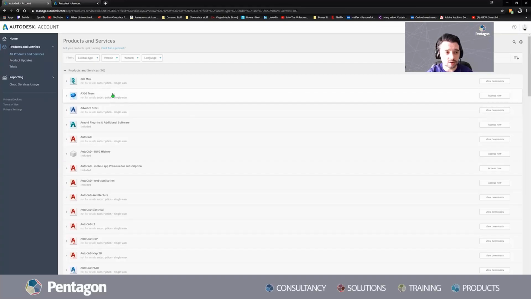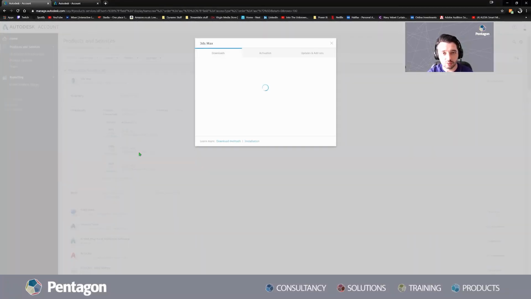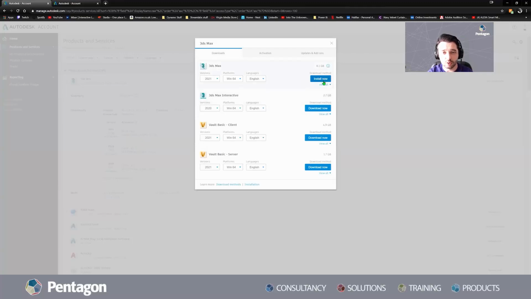And from here, the likes of 3ds Max, for example, with a subscription, you get the newest version plus 3 previous. So we've got 2021, 2020, 2019, and 2018 available to us now. There are different download methods. There's install now, which is what the Autodesk Desktop App uses, or you can change it to a browser download or a download now. Download now is pretty good.